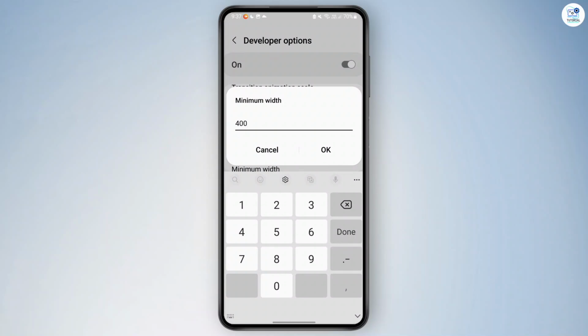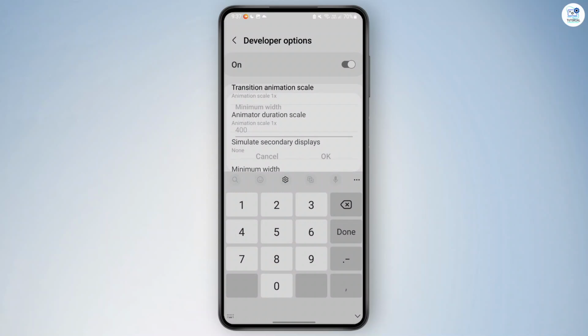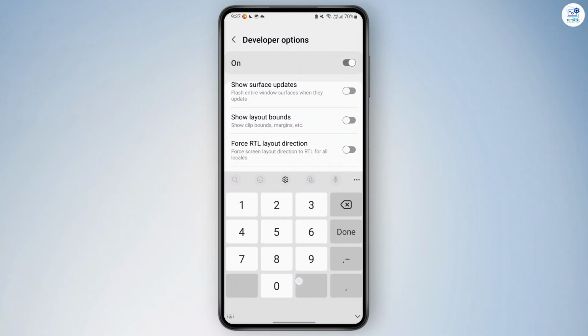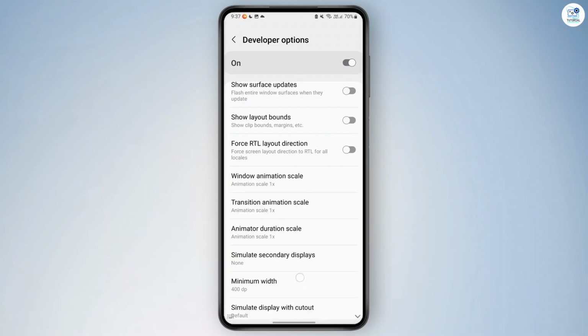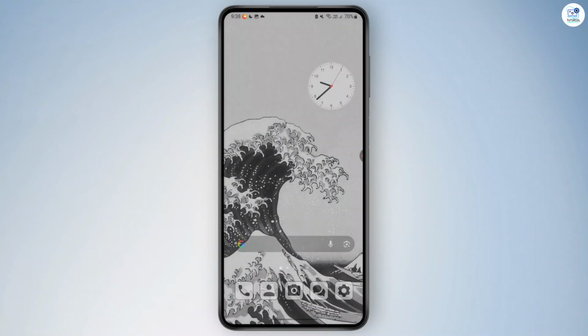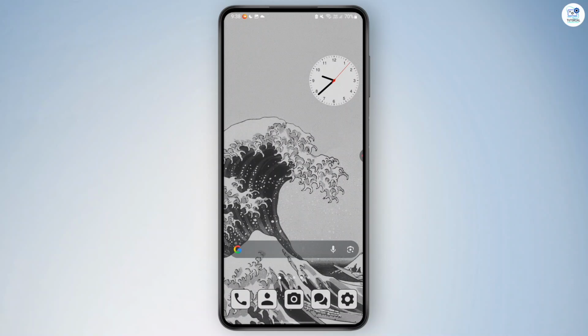So you just need to click on OK once you apply it, and that should apply the settings and probably change the settings. Your whole system will be refreshed and you will find the changes directly available with the minimum width option, and that's how you change the DPI settings on your Samsung phone.